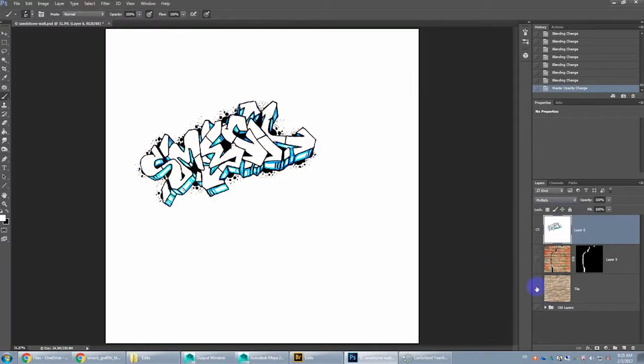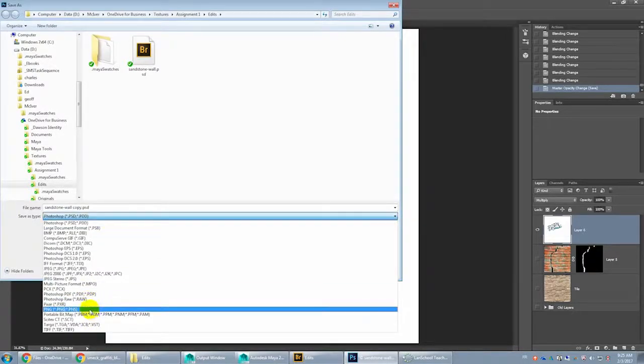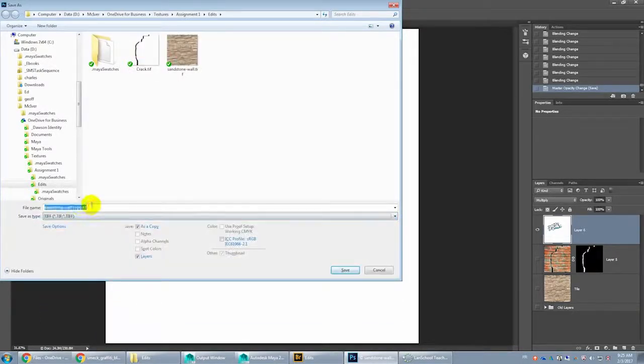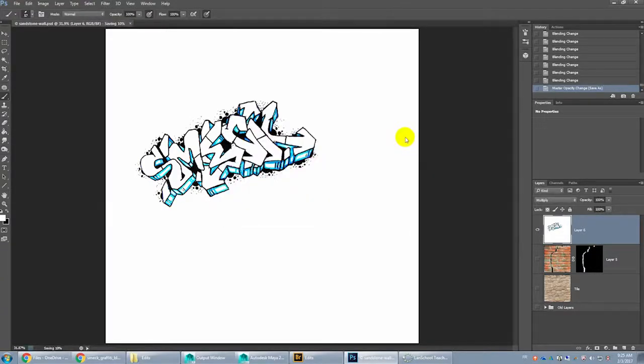I'll turn off my other layer. I'm going to hit Alt-Control-S. Alt-Control-S, there we go. So I'll save this again as a TIFF file. Call it graffiti. I'm going to discard layers again. I want to make sure they're always off. Say OK.